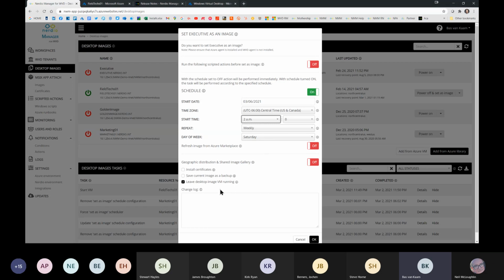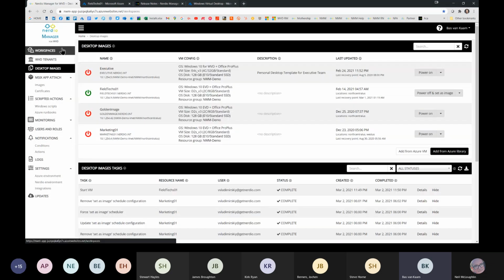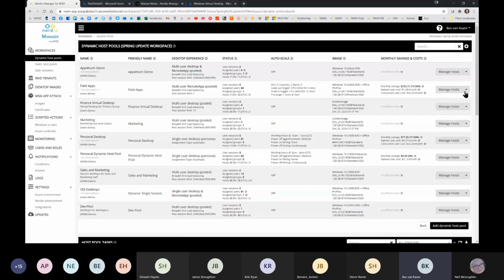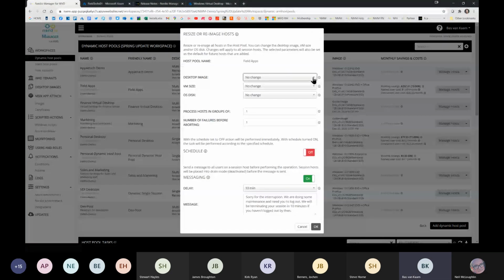at night. You will leave the VM running because this is then configured like this, so you can repeat it weekly. You would then be able to hop over to an existing workspace. This time click Hosts, Resize, Reimage, and then you would be able to select that same image here, choose what you would like to do with regards to how many machines updating at the same time.